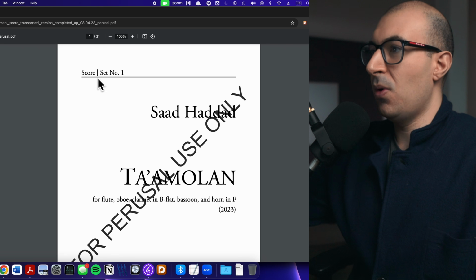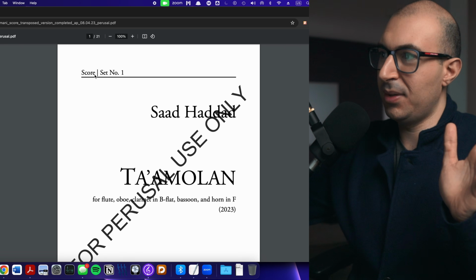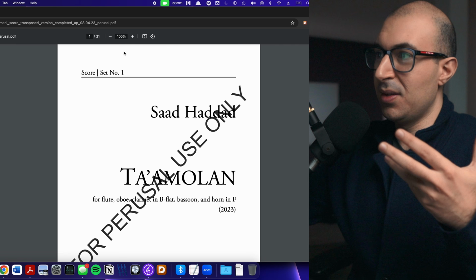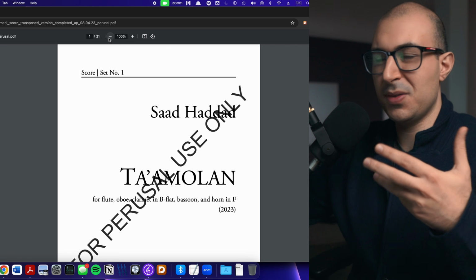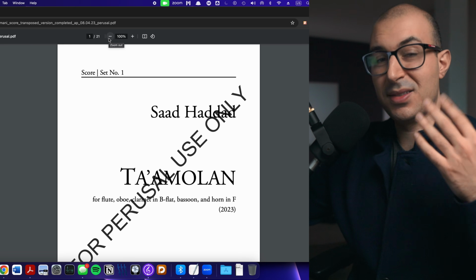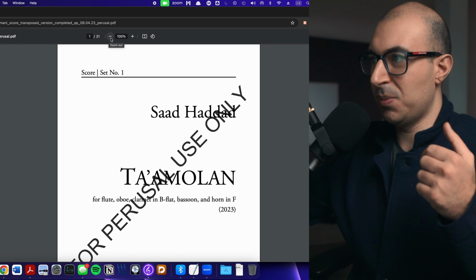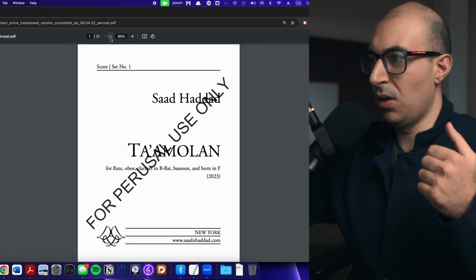So you'll see right here on the very first page, it says score set number 1. I like to have the score moniker at the very top left, and I like to say what set it is, because sometimes I do revisions, so I want to know which set of the score I'm looking at. So I have a lot of scores that say set number 2, set number 3, set number 4 at the very top. This particular one, I just made one set of it and it was pretty much good to go from the very beginning.